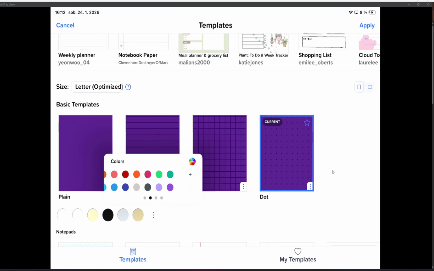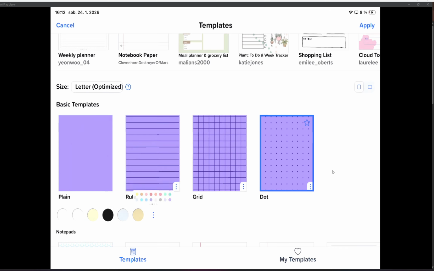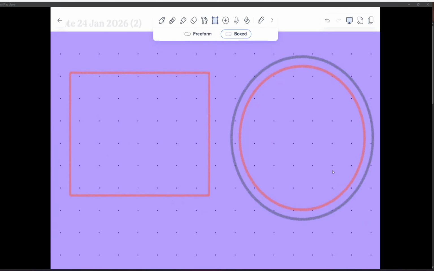Now I will select a little bit nicer color, something like that. And as you can see, now we have changed our background in Notability.